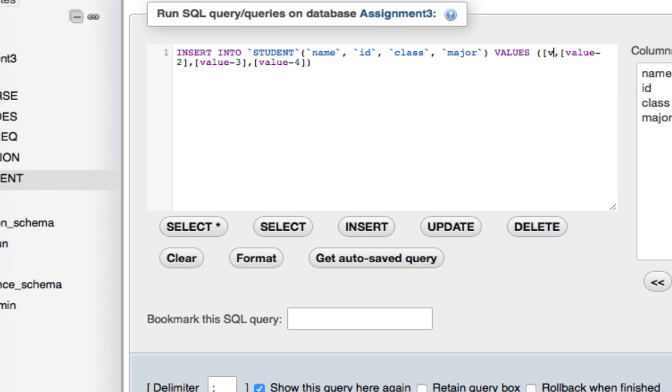I like Larry, Curly, and Mo. So the name is Larry. And the value is an ID. Oh, I don't know, he's 100. And the class is going to be senior. I have to put some seniors in here. Senior. And the major is COSC. And then I'm going to put a semicolon at the end.